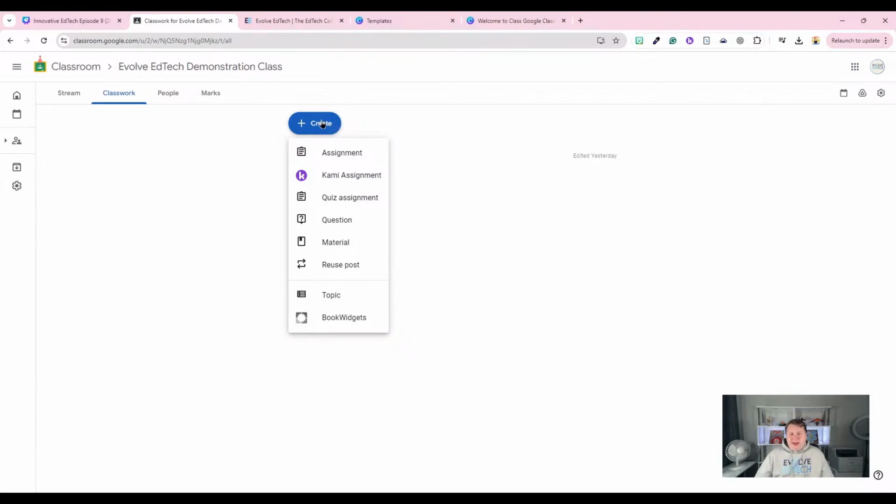When you click on the Create button just here in Classwork, you will see that you have a number of different options. You will have assignment, quiz assignment, question, material, reuse post, and topic. You can see that I've got a couple of others here with BookWidgets and Kami assignment. They are there because I have extensions. I'm not going to talk about those in this episode, but they are additional features that I can use to elevate my Google Classroom even further for my students. So don't fret if you don't see those in your own Google Classroom. So Google Classroom tip number 7 is using topics.